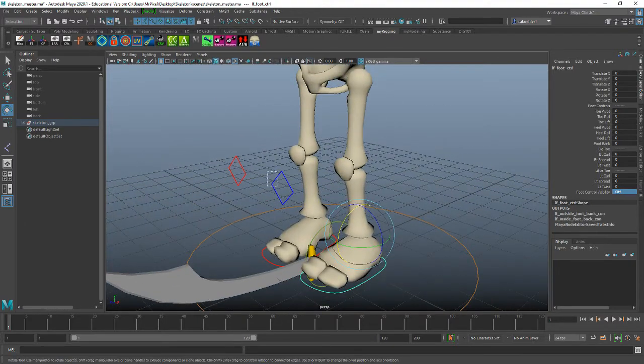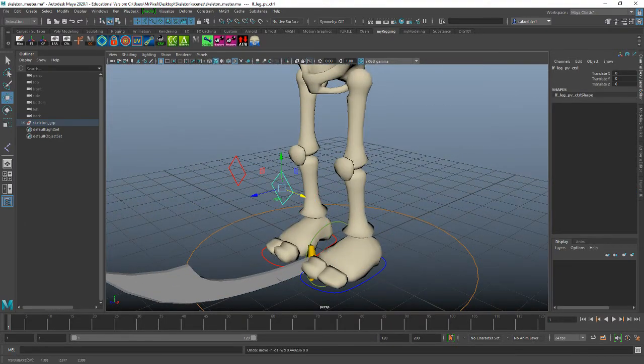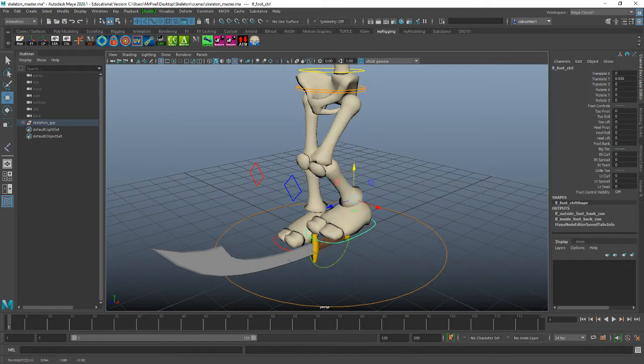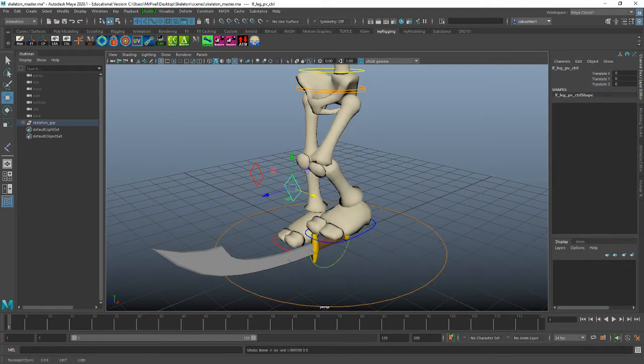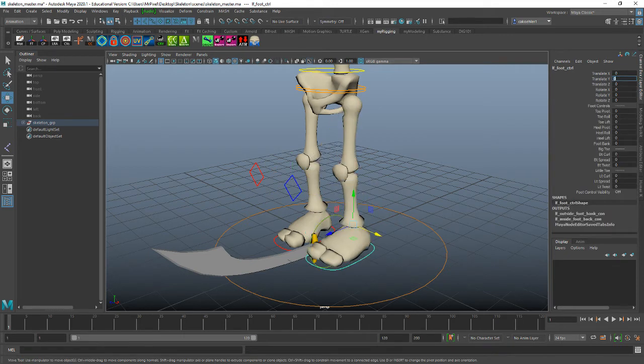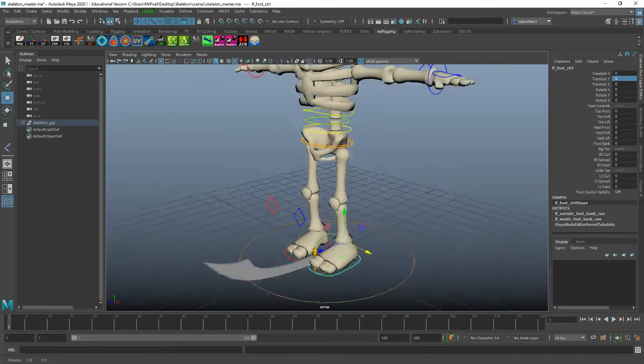Moving up, we get to our knee or our leg pull vectors, essentially. That's just there to kind of aim the direction the knee is going to face in. Pretty straightforward, pretty necessary. It's not attached to the movement of the foot. Maybe in another version I might end up doing that, but as of right now I left it separate.